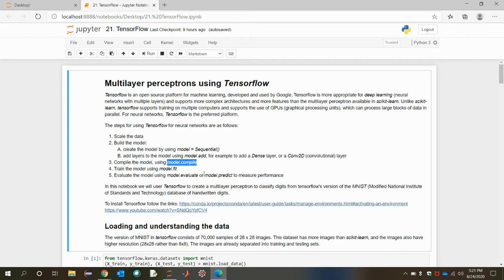Then we need to compile the model, using dot compile. Then to train the model, like in our machine learning, we will be using model.fit. Then to evaluate, or for predictions, or to measure the performance, we can use model.evaluate and model.predict.